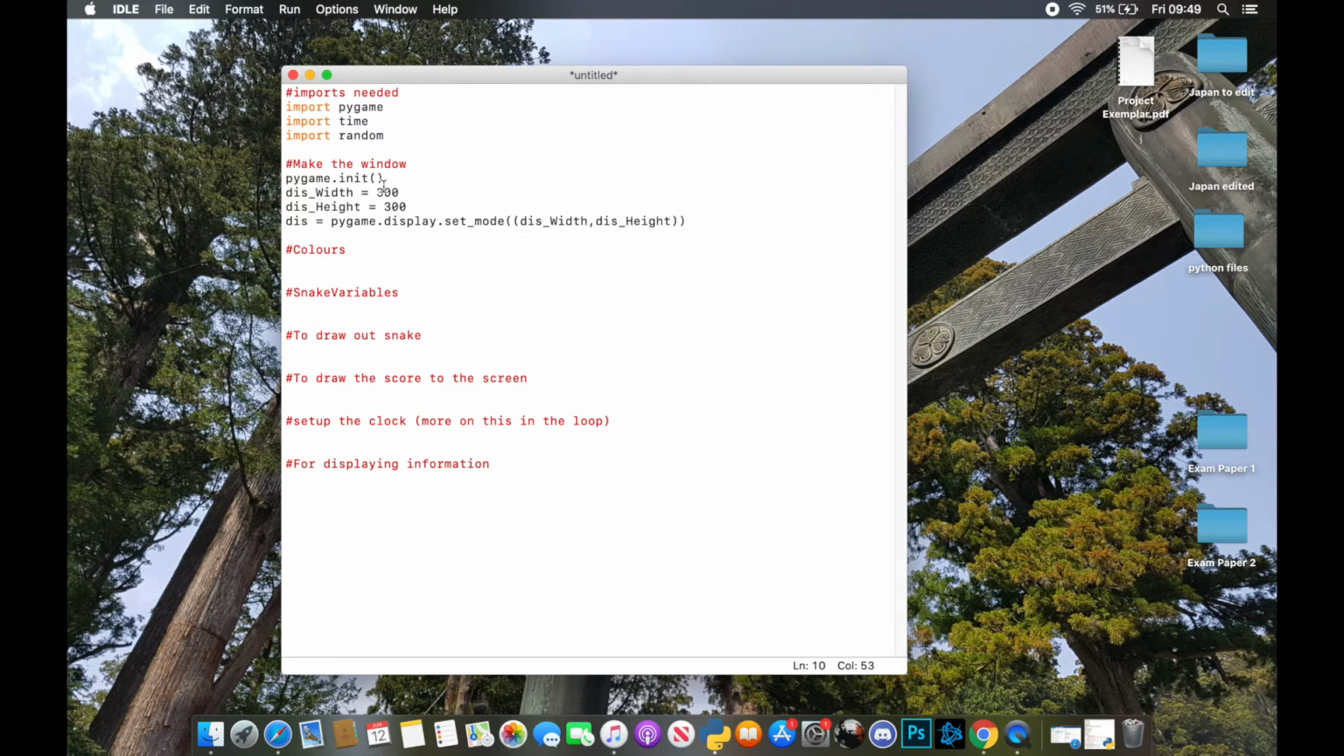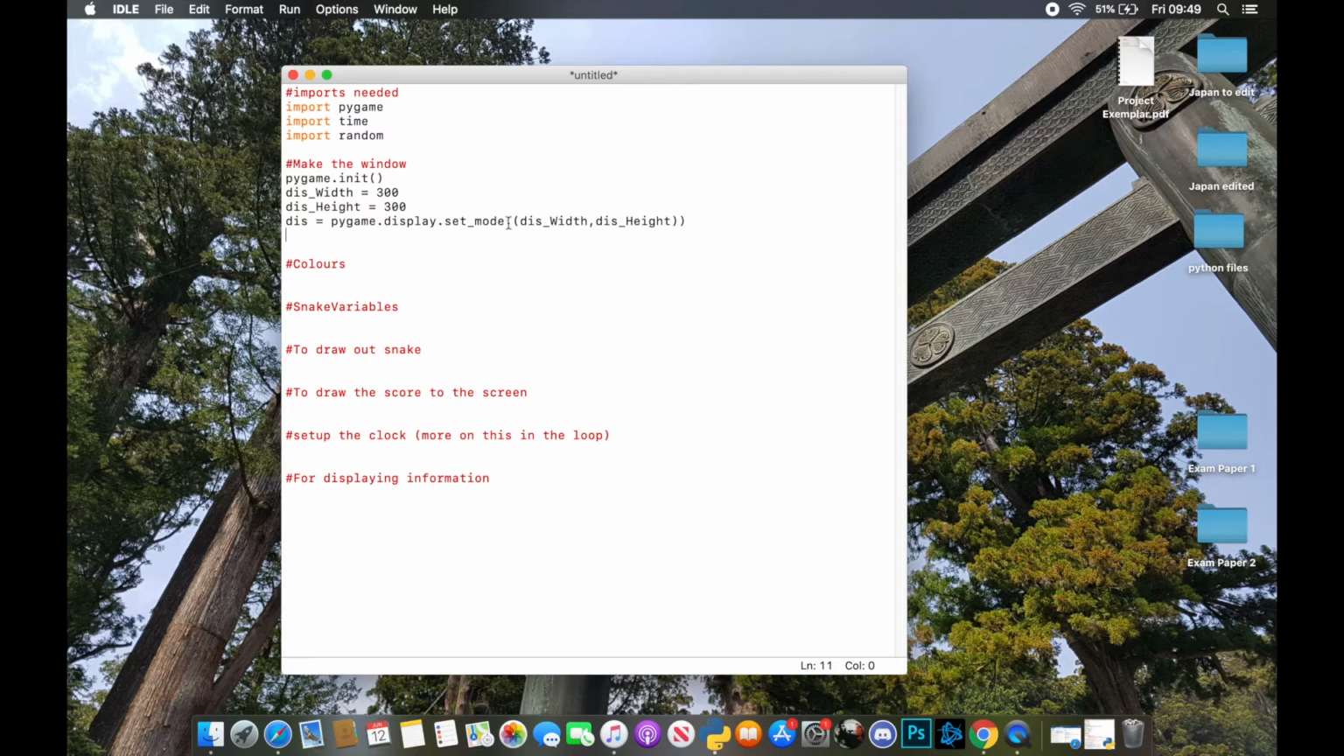So all I've done here, I'll just do this last bit here. So the display initialization, this just creates the window. And we're saying that we want to create a window which is 300 by 300. So you can change these variables to whichever size that you want. But at the moment I'm saying initialize a window. Here, the mode for the window is that it needs to be 300 by 300.